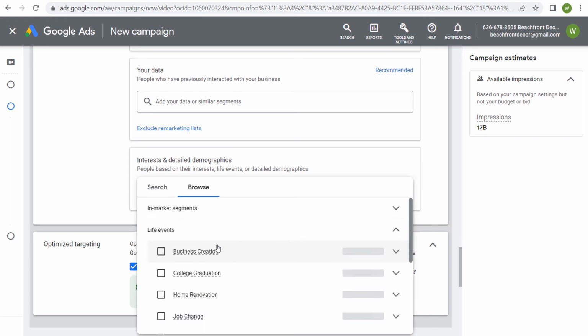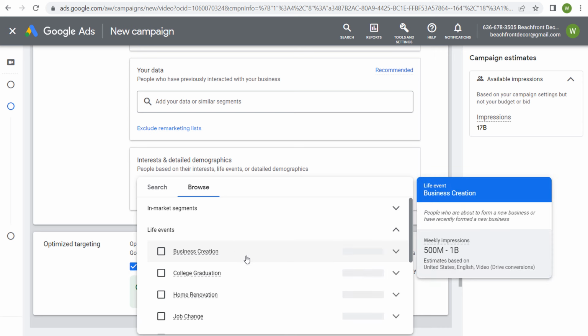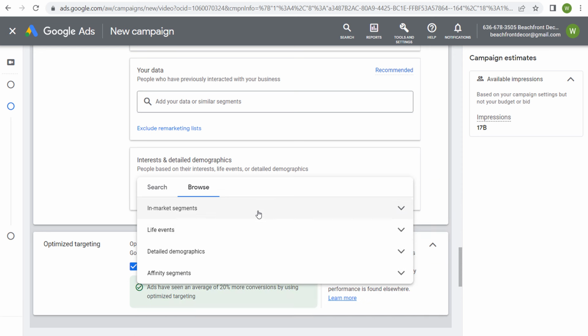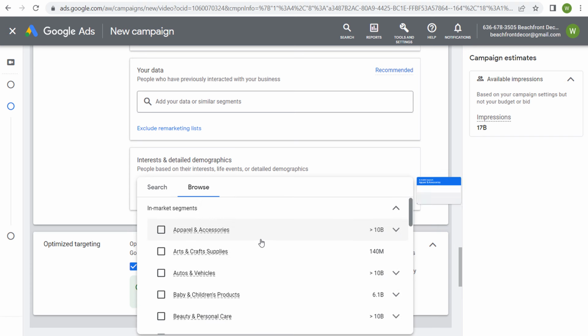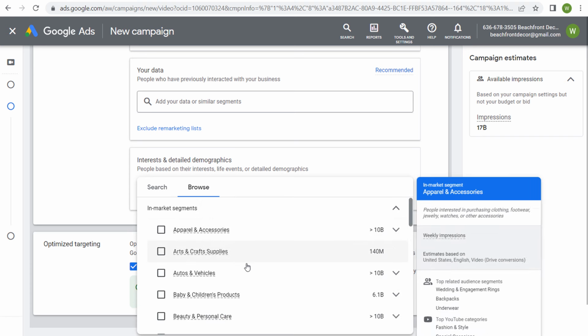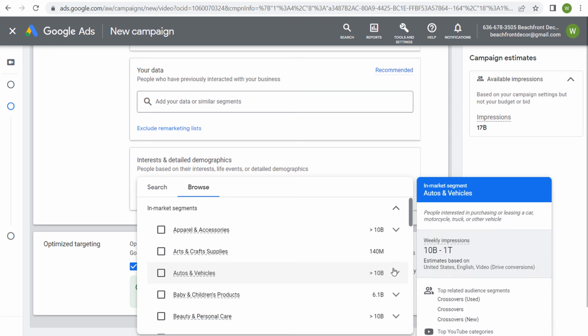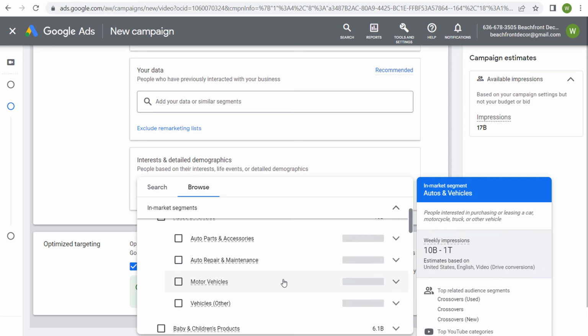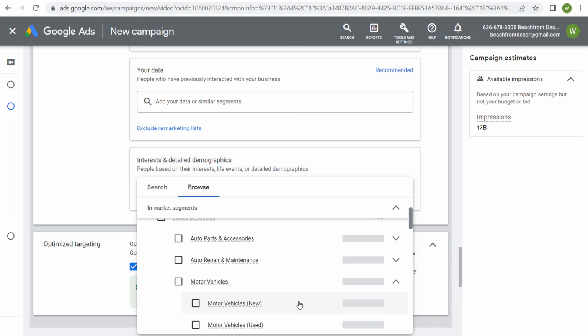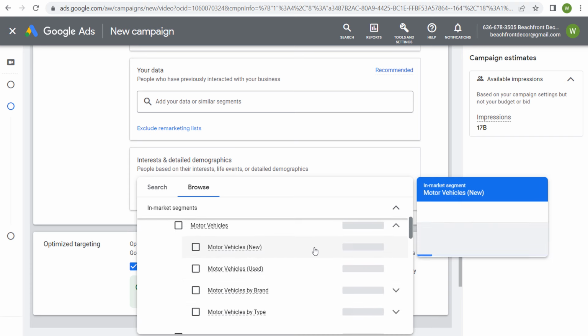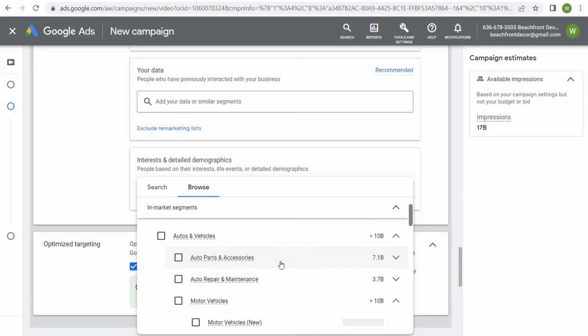You can use life events, so people who have recently created a business, people who have recently graduated college, people who are actively doing a home renovation. So different life events could also be useful. I like in-market segments a lot. So with in-market segments, you're going to find people who are actively looking to purchase something. So for autos and vehicles, I can say motor vehicles, people who are actively looking to buy a new motor vehicle. So different things that you can target.